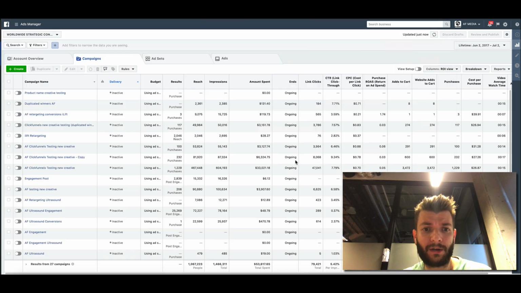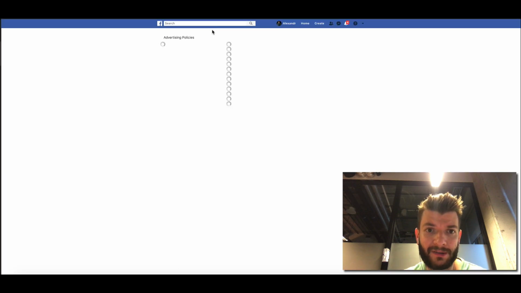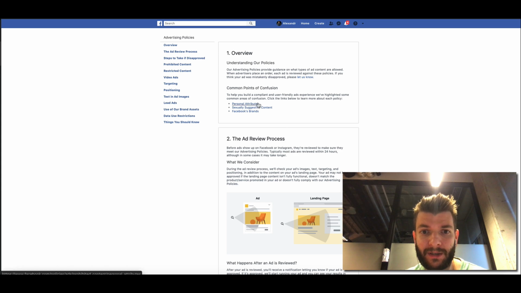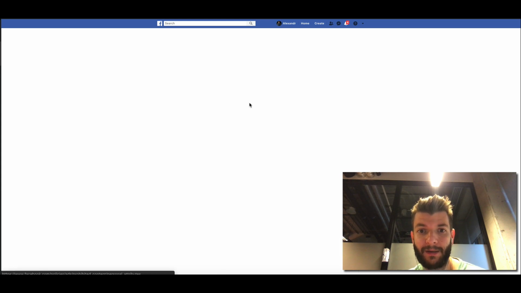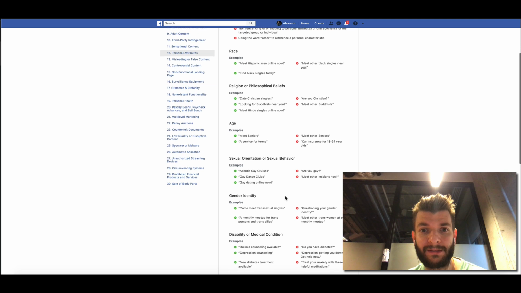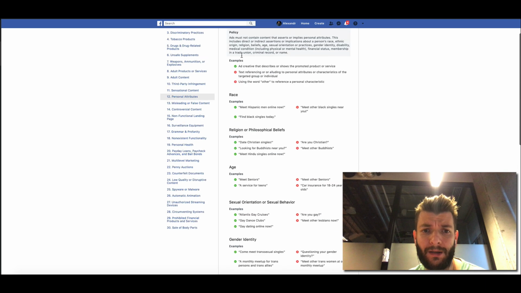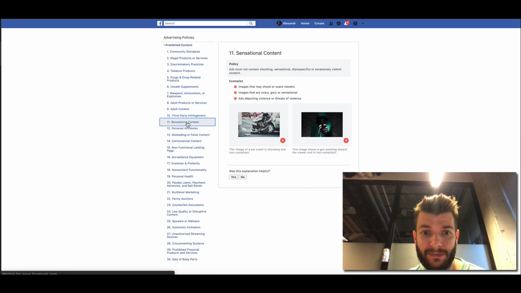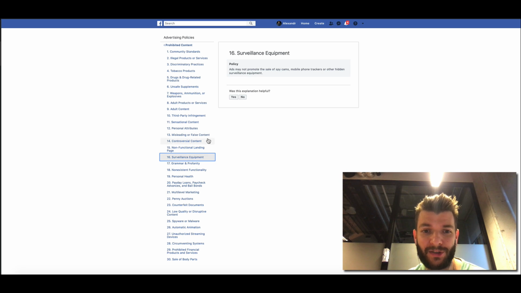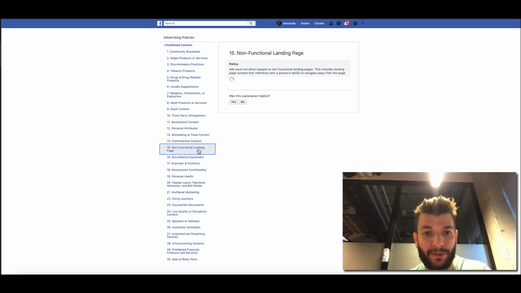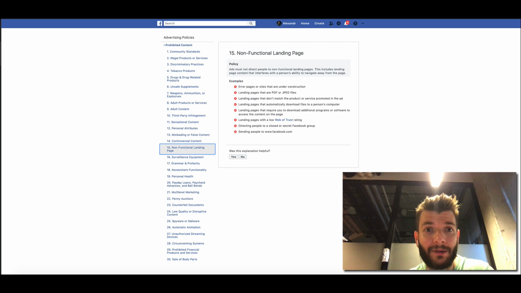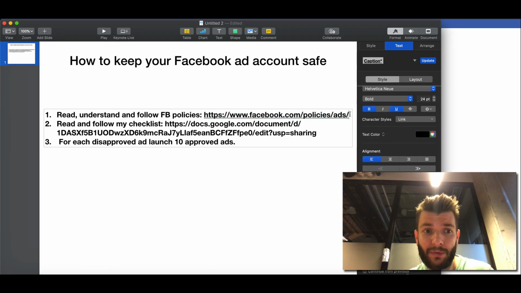First thing, before you start advertising, you need to go through the Facebook ad policies and understand what kind of things can and cannot be shown. You can see here, for example, you cannot call out the audience, and you cannot show sensational content to get high click-through rates. Then non-functional landing pages. You would just go through all of this content here and review it and make sure that you follow it.